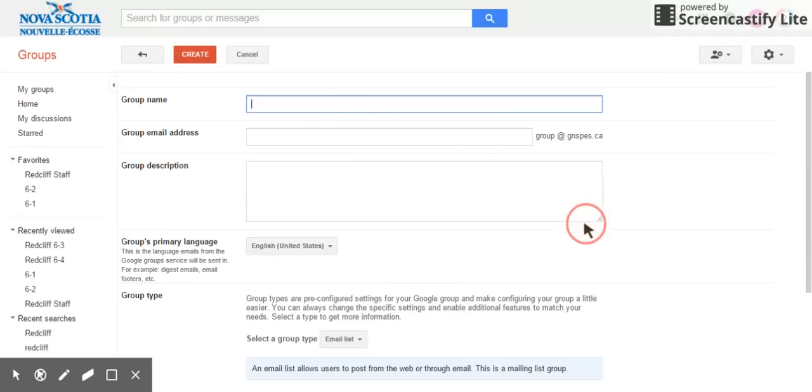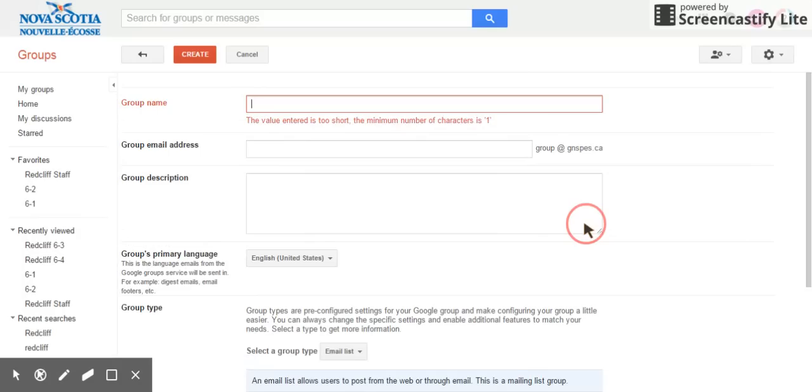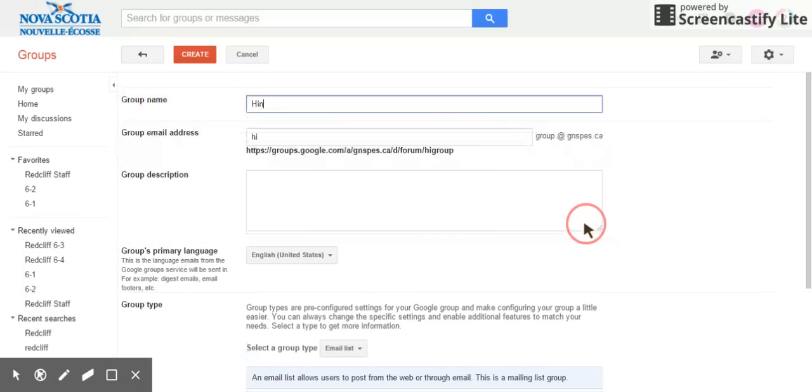So let's say that you teach grade 4. I'll call this Hinton grade 4, and it actually automatically makes an email address for the whole group. Anything that you send to that email address, you can just put this in and send it. So the email address now becomes hinton-grade-4group@gnezpez.ca. If you want to call it something else like Hinton 4, again, that might be for my grade 4 group.